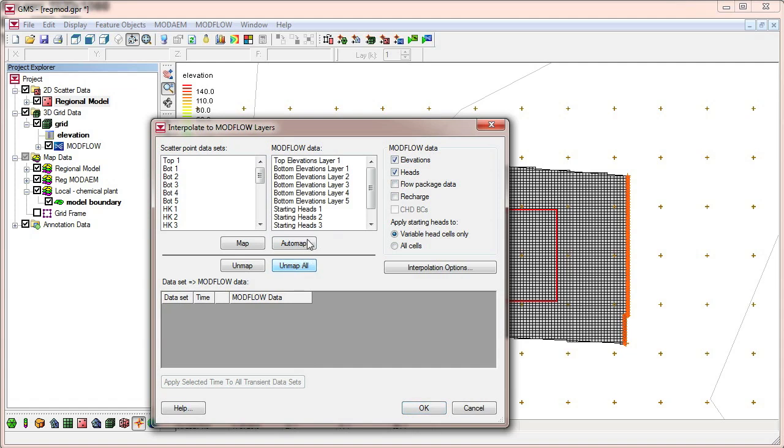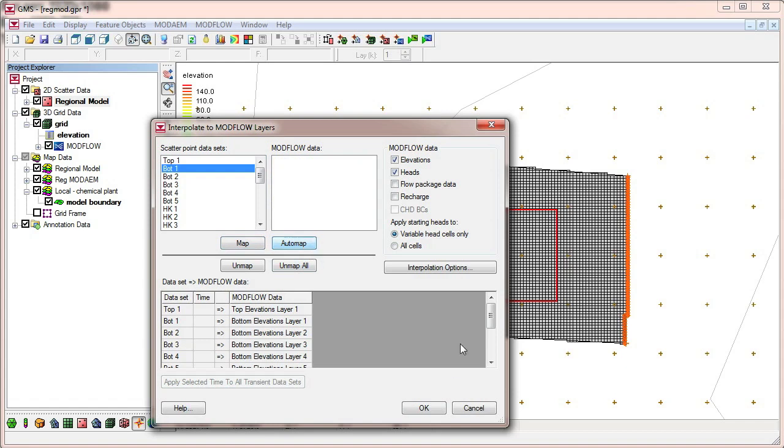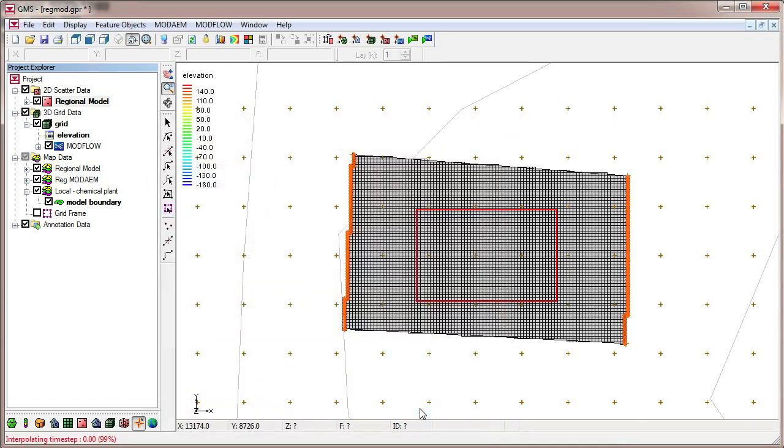We can manually select scatter point datasets and map them to a particular MODFLOW input. GMS will automatically match certain dataset names with specific MODFLOW inputs. In our case, we want to interpolate layer elevations, starting heads, flow package data, and recharge. We are now ready to save and run our local model.